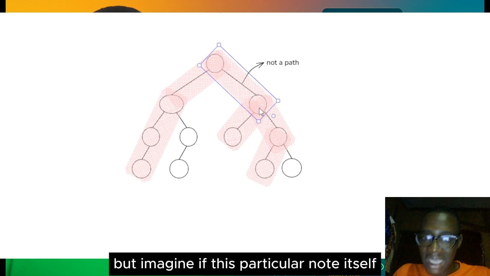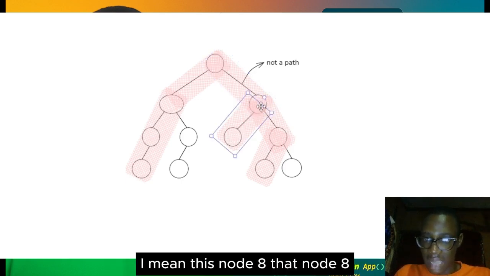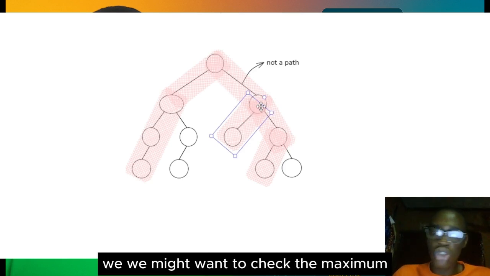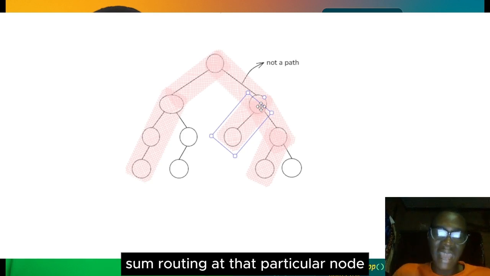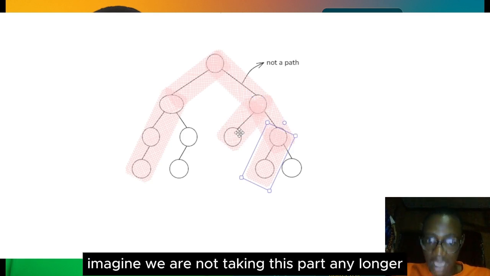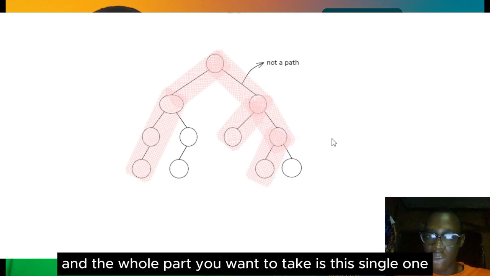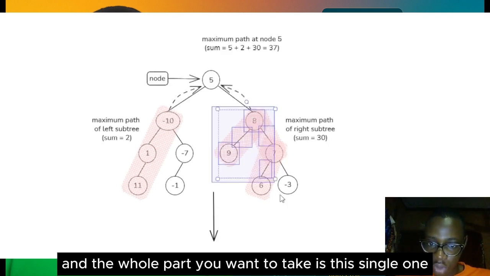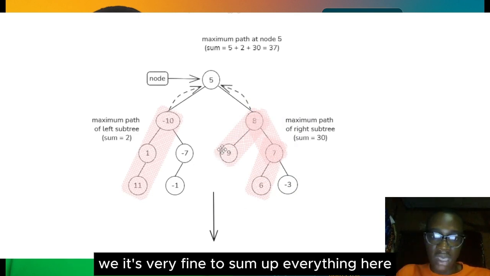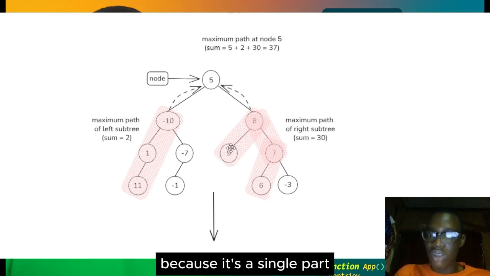But imagine if this particular node 8 is actually the root node. We might want to check the maximum sum rooting at that particular node, and at that node this path is actually correct. Imagine we are not taking this long path any longer, and the whole path we want to take is this single one here, 9 to 8 to 7 to 6. It's very fine to sum up everything here and return it because it's a single path.